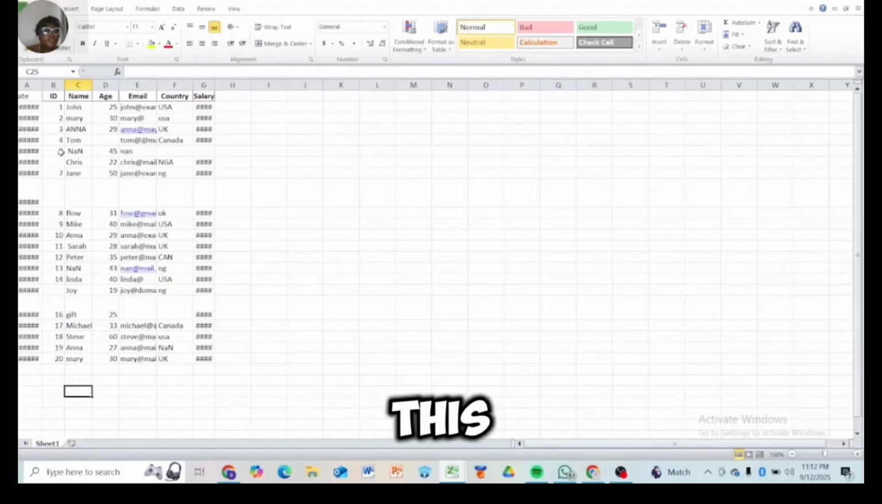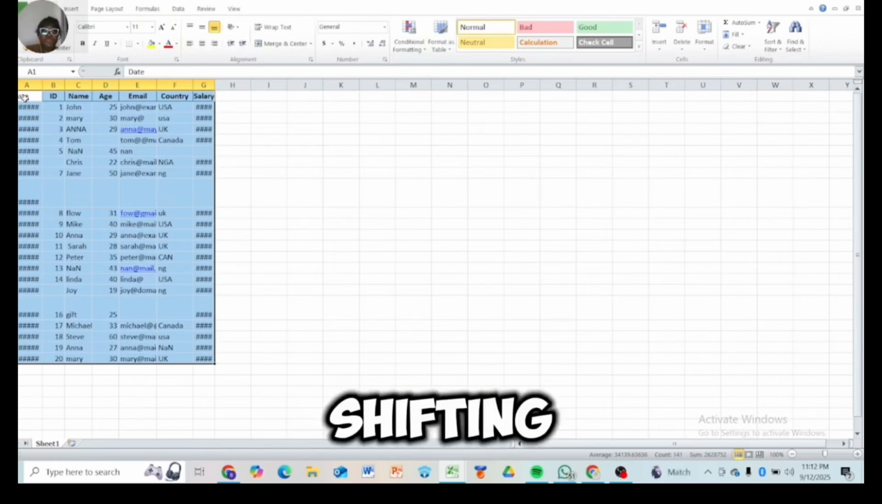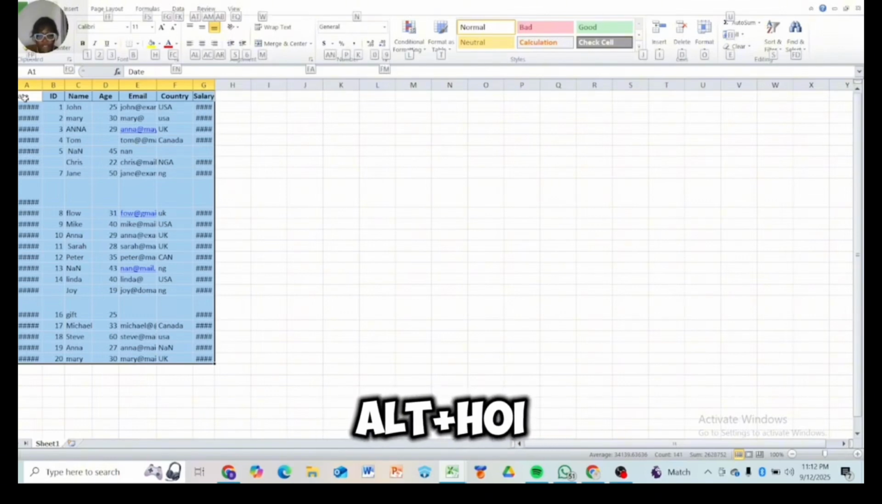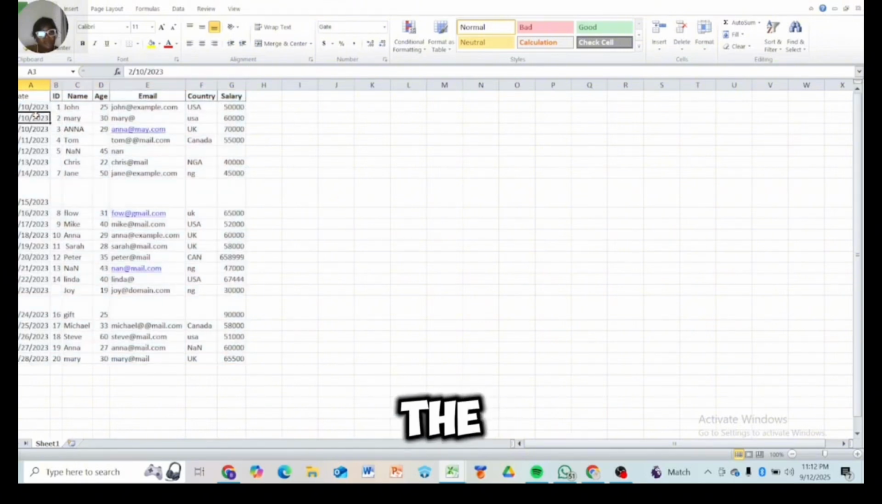Now, as a VA, you're given this data to work with, and you can't work with this as it is. First of all, you click on this column, on the date, and press Ctrl A. It will automatically select all of this. Then we want to shift the rows. Instead of shifting them one by one, you come here and press Alt H O I. As you can see now, the row has adjusted.